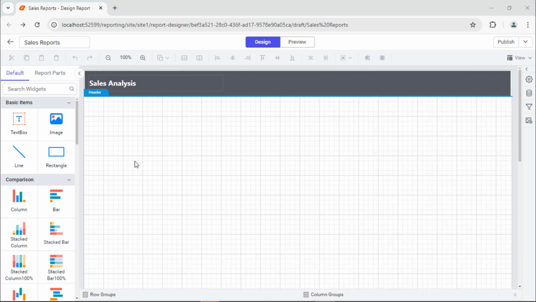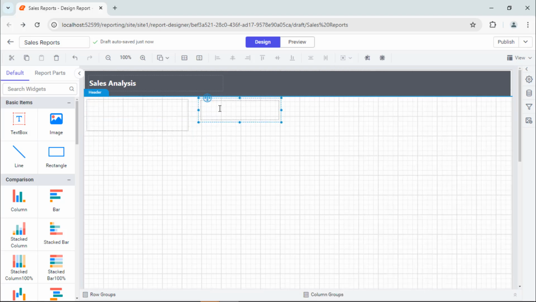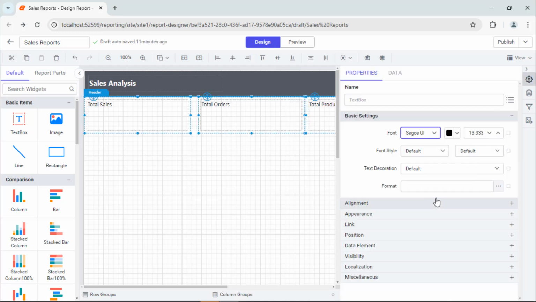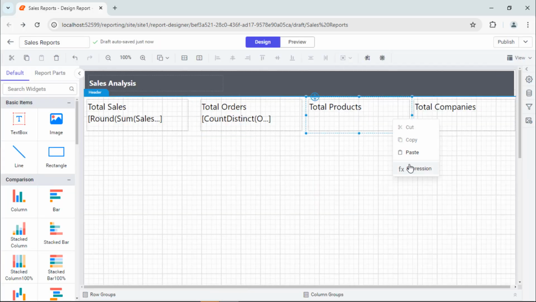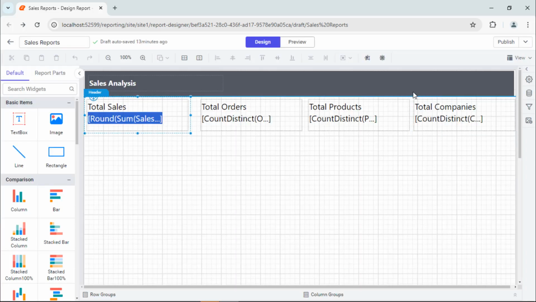Next, I need to add text boxes, charts, and a table to display sales details. I add text boxes to the design surface. Assign values to the label text boxes. And format them. I assign their corresponding values. And format them.